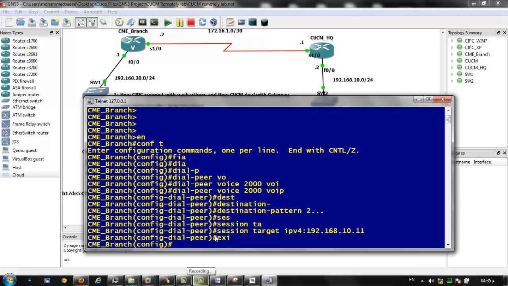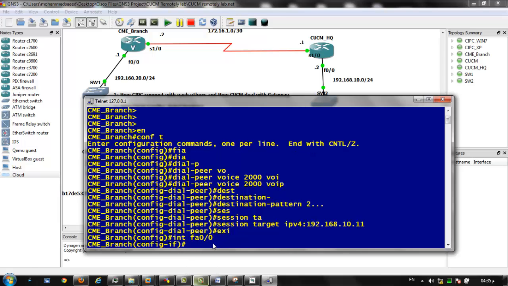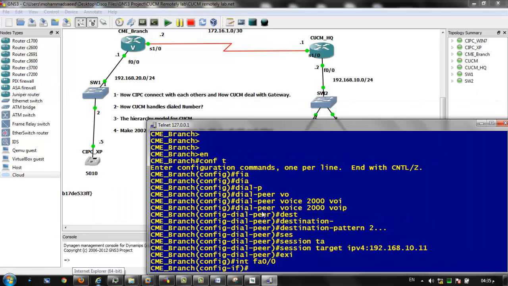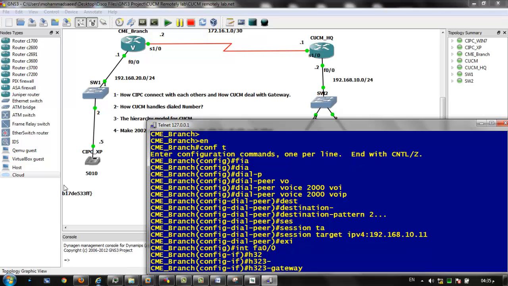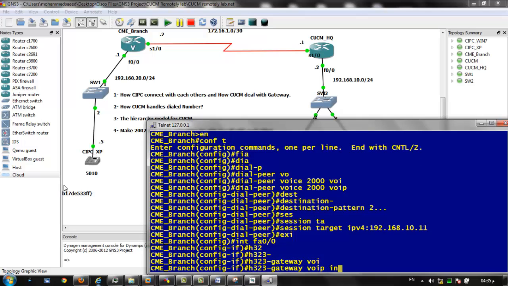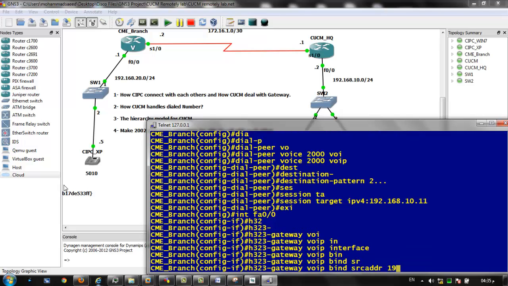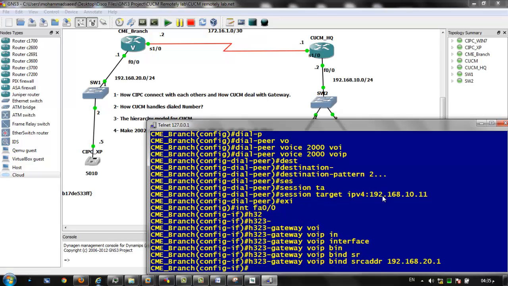We are also going to configure interface FastEthernet 0/0. We are going to enable this FastEthernet to work with the H323 gateway. So, h323-gateway voip interface, we enable it, and we bind it with the source address 192.168.20.1, which is the IP address of FastEthernet 0/0. I think now we are ready.